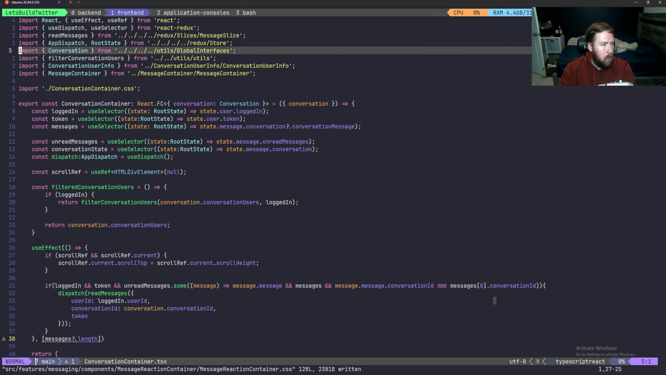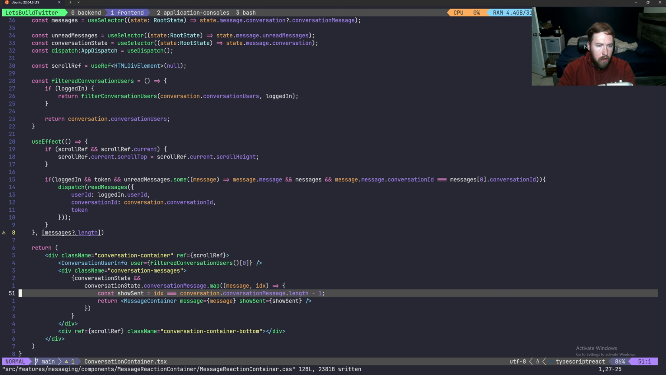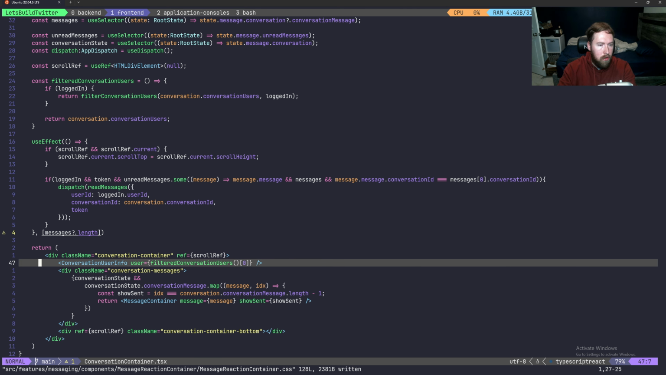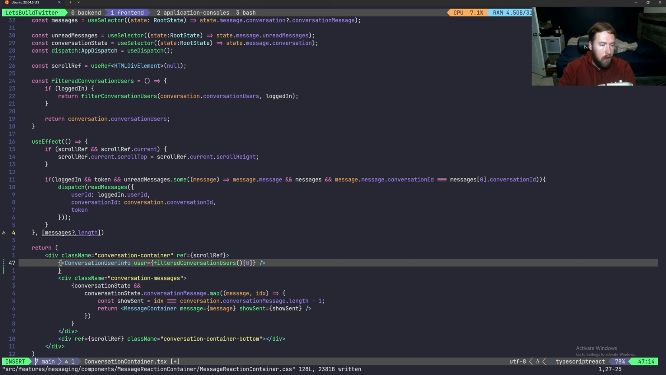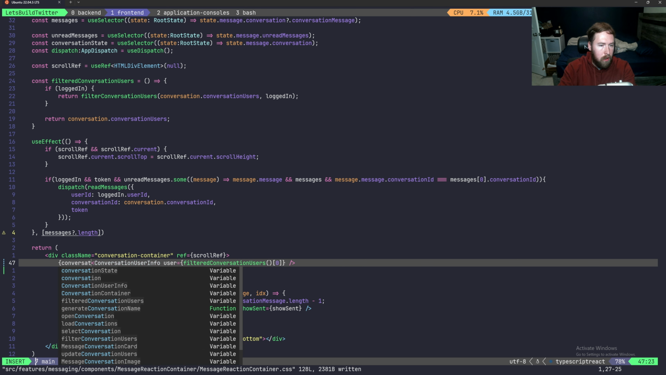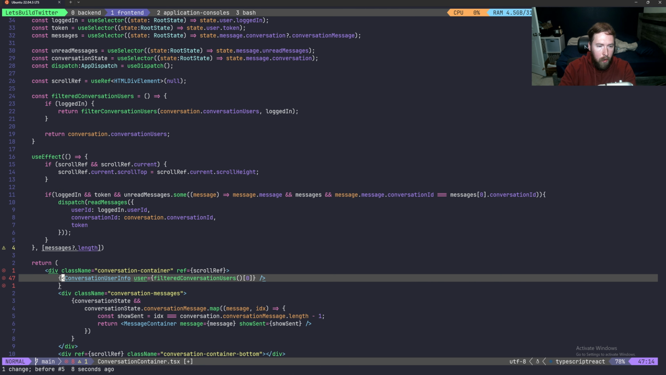Inside of our conversation container, we're going to scroll down to about line 47. So this conversation user info, we don't want to display this all the time. So we're going to wrap this inside of curly braces like so. And then we're going to say conversation state, and then this is going to be conversation.